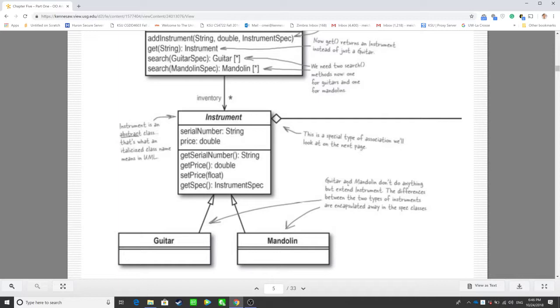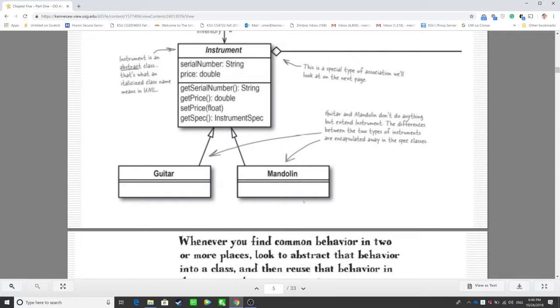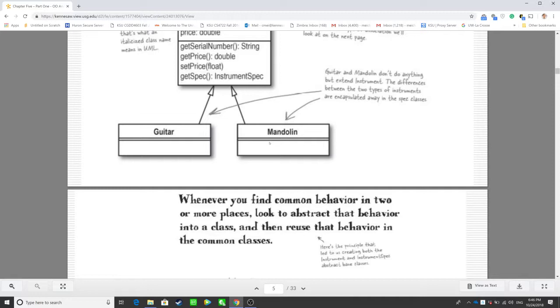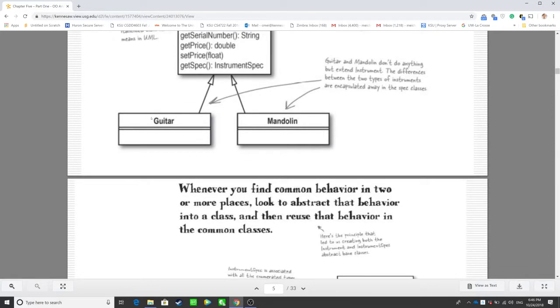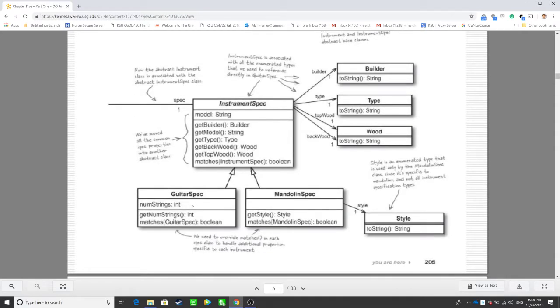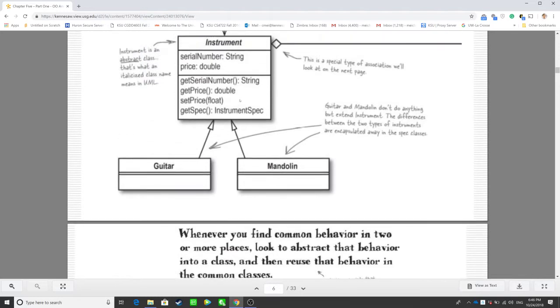For now, think about abstract classes. Right now the design is these two are abstract classes, and both of them have two subclasses. The subclass is a guitar with guitar specification. It's a similar relation between instrument and instrument specification. So that's the design right now. How do you think about this design?